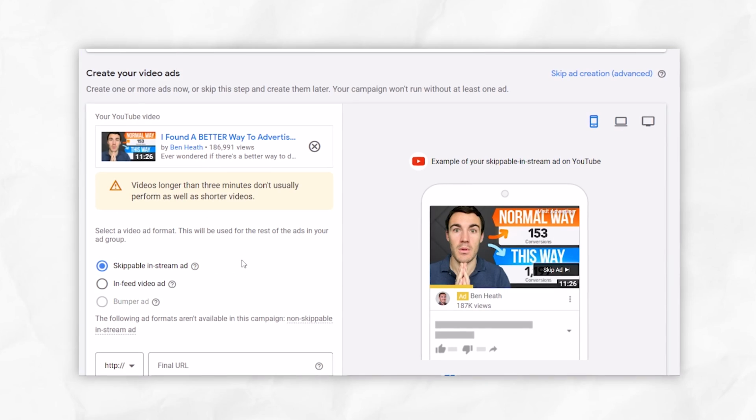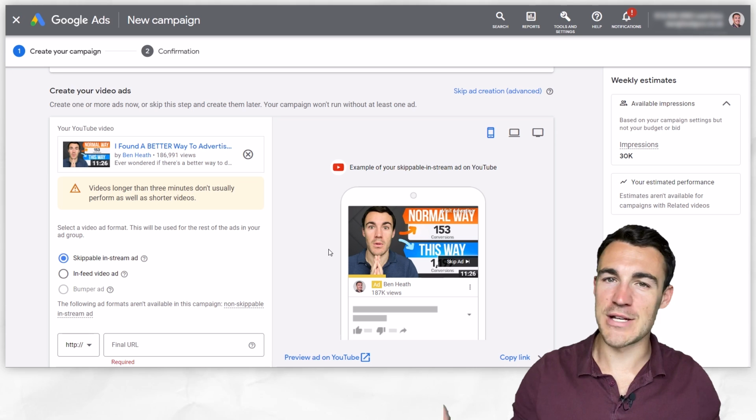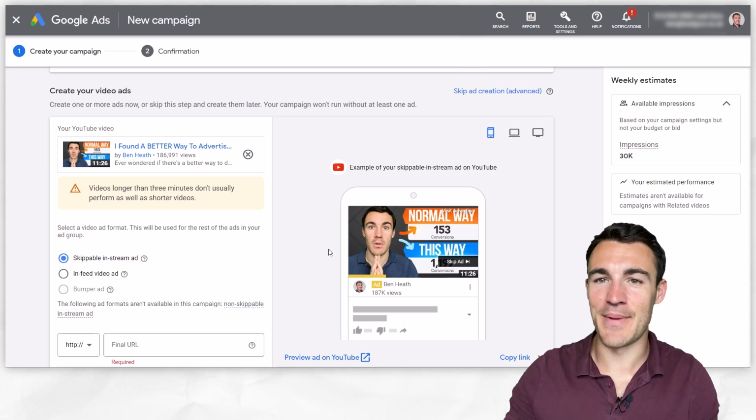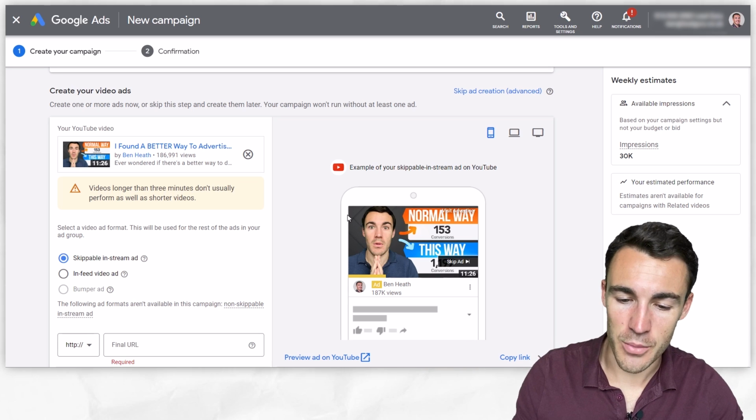The first option is skippable in-stream ads. So this is a type of ad that I'm sure you're very familiar with. When you start watching a YouTube video, right at the beginning, there's nearly always an ad, and you can skip it after, you know, a few seconds, right? Now, can you use this option?